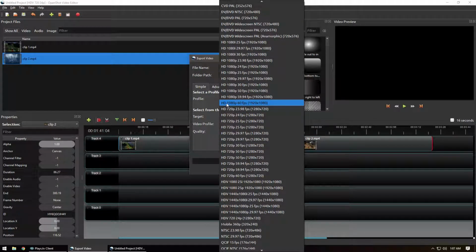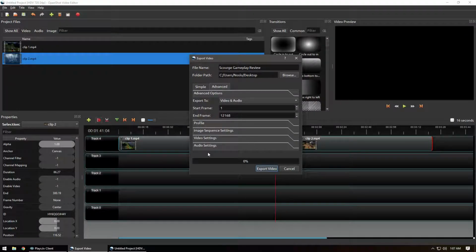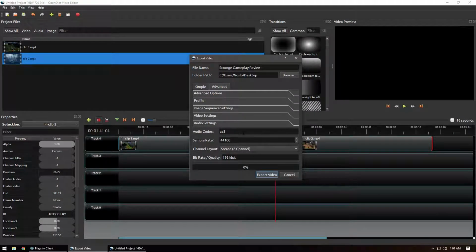So I want this outputted at HD 1080p at 60 FPS. If you want, this would be your chance to downscale this to like 720p at a lower FPS if you're concerned about file sizes. But I am not. The one thing we might want to change, there's a chance that you might have problems with your audio.